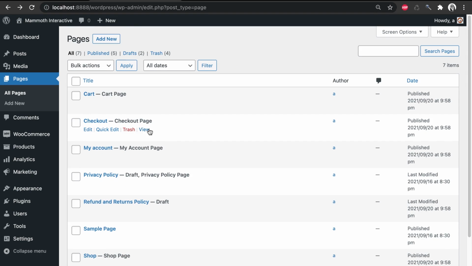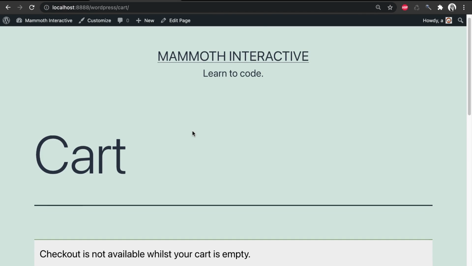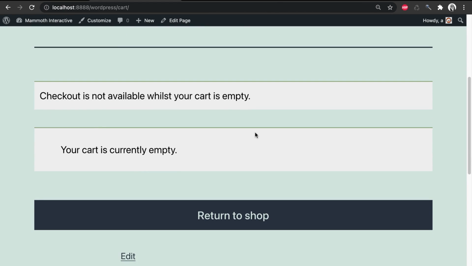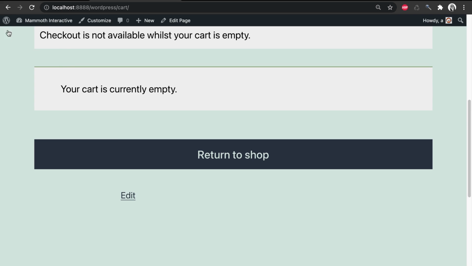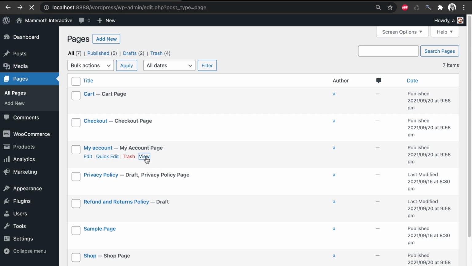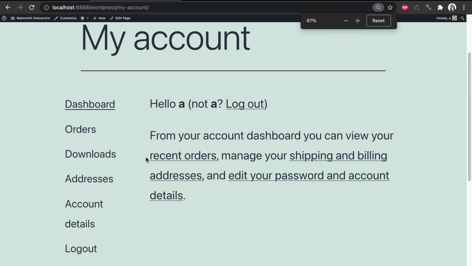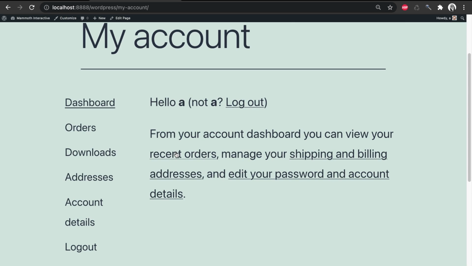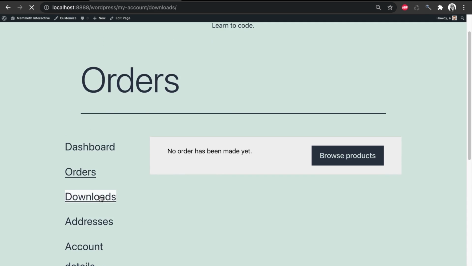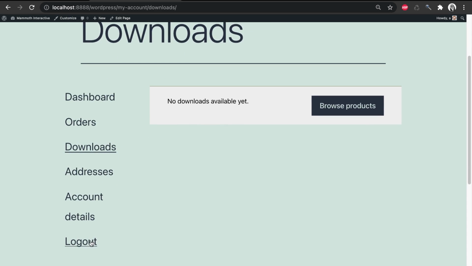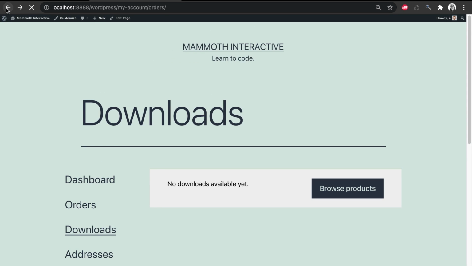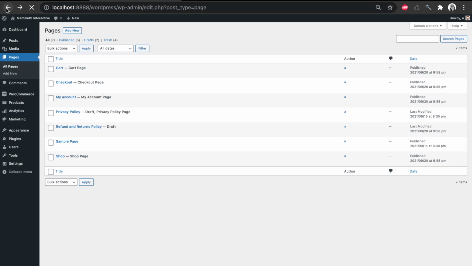Okay, we can take a look at the checkout page next by clicking View. Checkout is not available whilst your cart is empty. Your cart is currently empty. You can return to the shop. You can go back again and check out My Account. You can click View, and here you can see My Account. This will be the page that your customers will see. They'll see hello followed by their account name. Then they'll be prompted to look at their recent orders, change their addresses, or edit their account details, so they can see their dashboard, they can see their orders, they can see downloads, addresses, account details, and they can log out. So that is the My Account page with several sub pages.